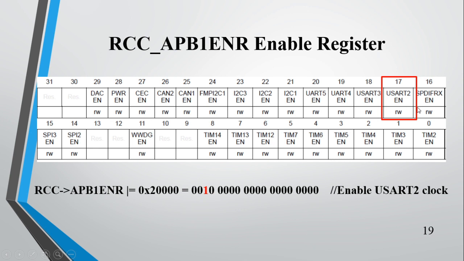And in the APB1 enable register, which bit do you need to configure? The 17th bit. So APB1 enable |= 0x20000. That means we are setting the 17th bit of the APB1 enable register, which means we are enabling the clock to USART2.